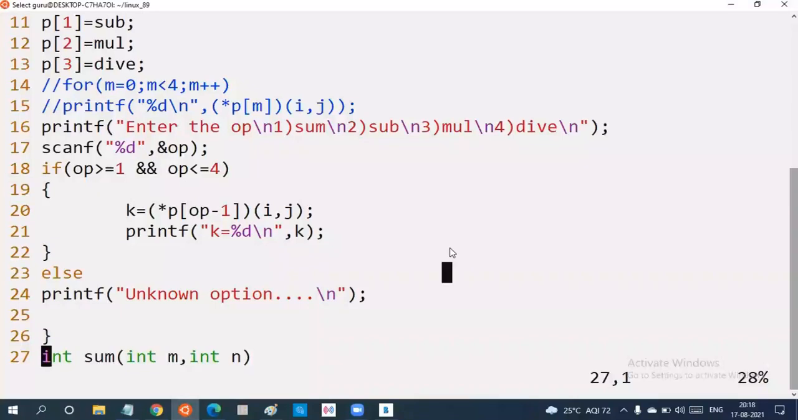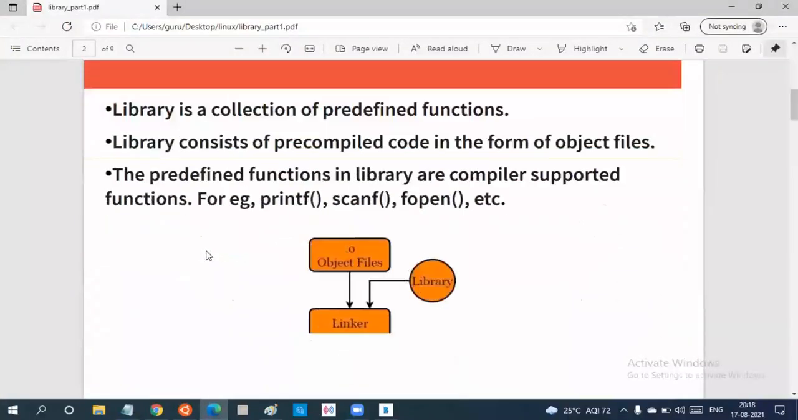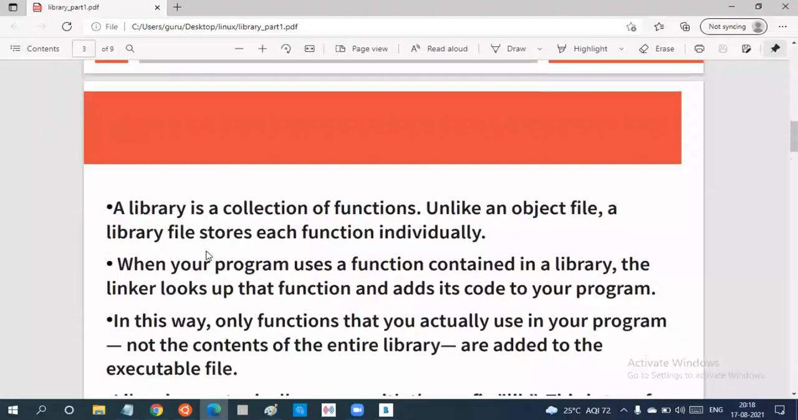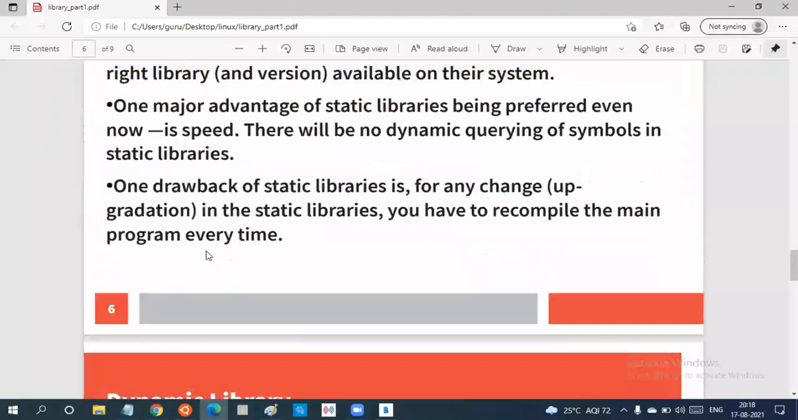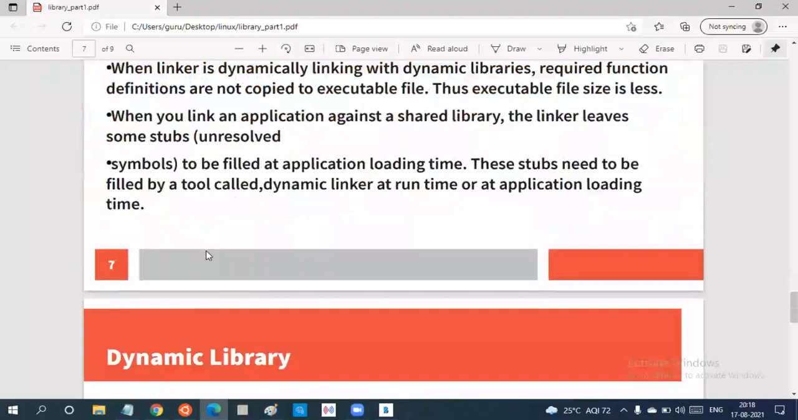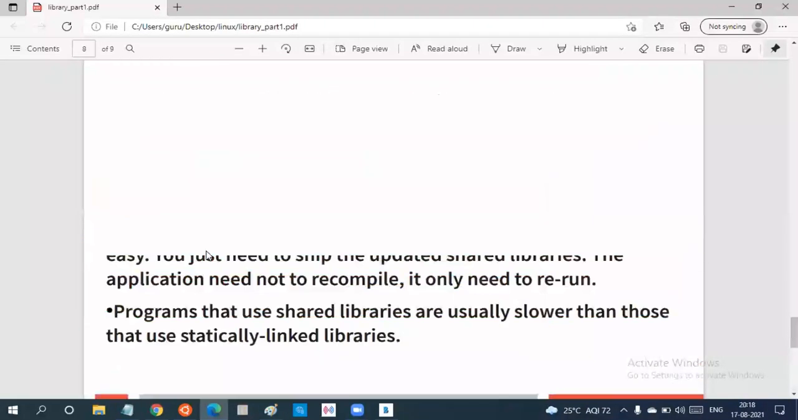Any doubt is there? You can ask it. Otherwise, we'll wind up today's session. In tomorrow's session, we need to talk about the concept called libraries, static library, dynamic library. There are so many issues we need to discuss, theoretically and programmatically also.